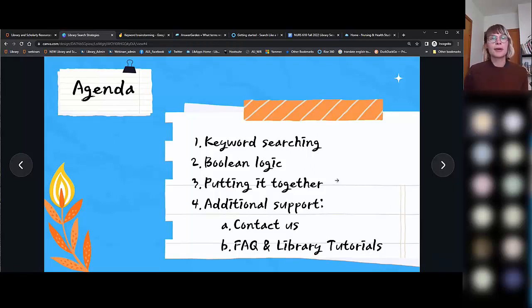We're going to start by going over keyword searching, doing some brainstorming on keywords. We've got quite a few activities. Then we'll take a look at Boolean logic and how you can put those keywords together. Then we'll put that together, and if we have time, we'll run some searches and see how that goes. I'm also going to cover where you can go for additional information and where you can contact us. I'll show you where the FAQs are. Those cover a lot of the simple questions that we get a lot, and where you can find more on library tutorials.